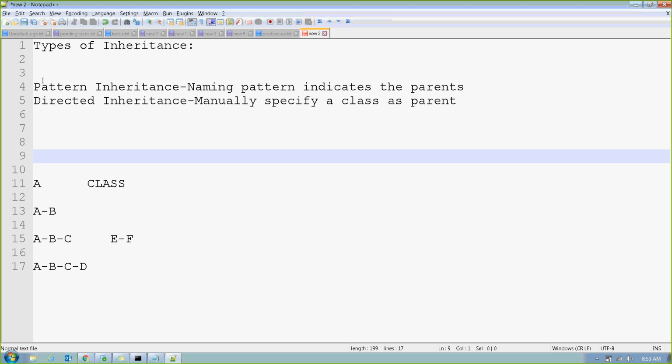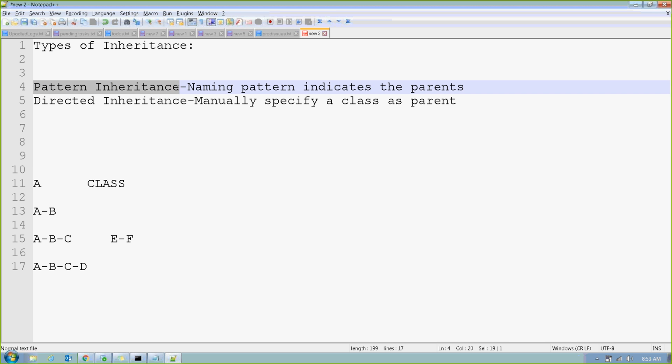Always remember that pattern inheritance is the first preference and then directed inheritance. Let's say I'm searching for a rule, something like a function. First, Pega will search in the pattern parent. If it has not found it anywhere in the pattern, then it will search in the directed parent. So pattern is preferred first, then directed, at runtime.